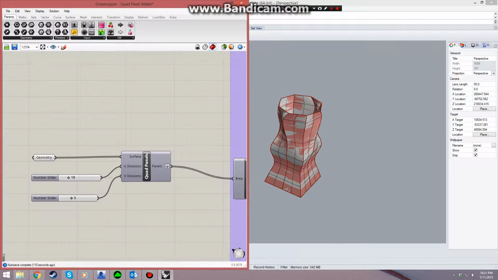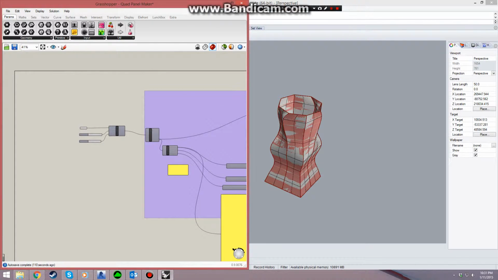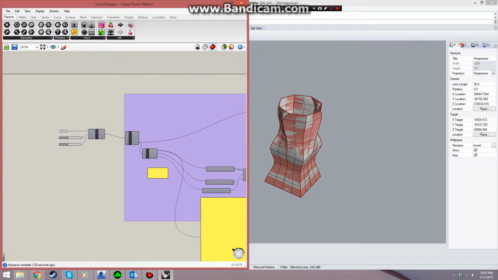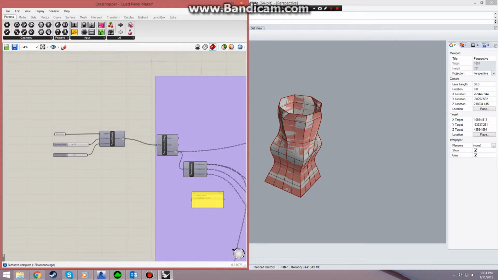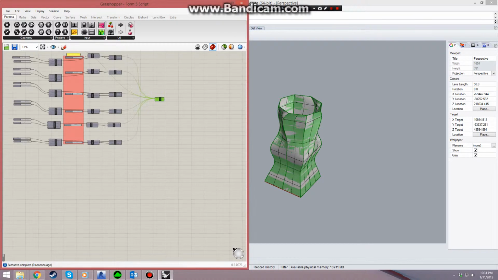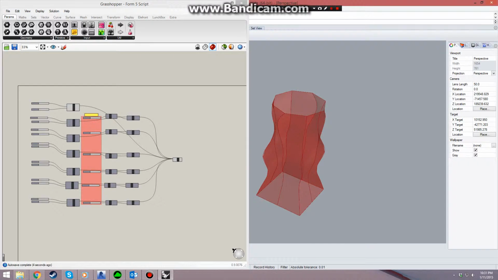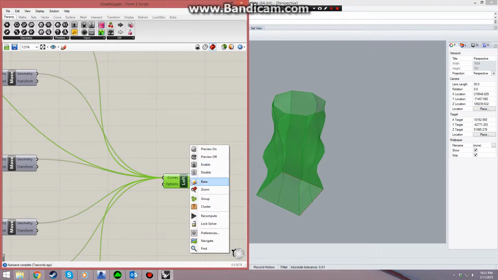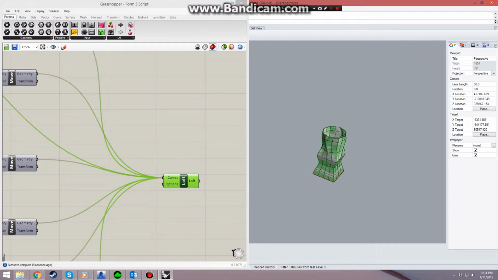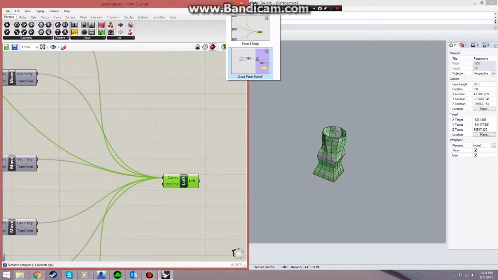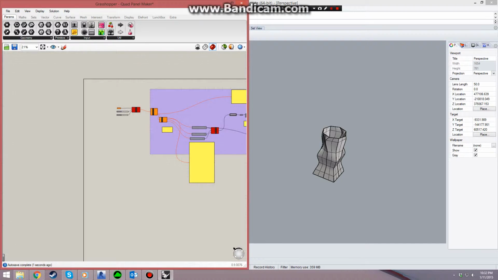Guys, I'm going to show you the complete workflow of creating Excel data from Rhino and inputting that data into Dynamo and creating a structure in Revit using adaptive components. So you start off with your script and you want to bake that, and go to the quad panel maker.